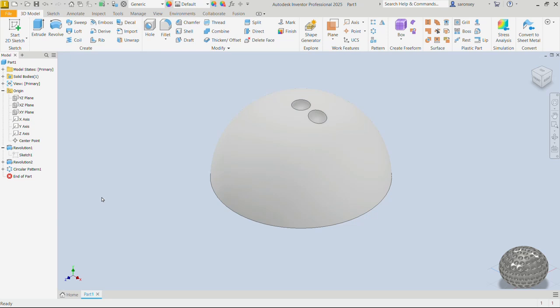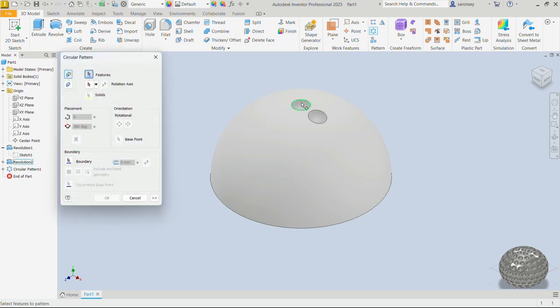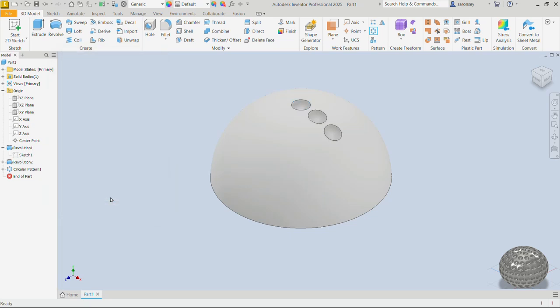We will do same for the one that will be at the 30 degrees. Circular pattern again. We want to circular pattern this feature. Now the axis we want that to go around is going to be the Z axis. We want the instances to be 2, and we want to change the angle to 30 degrees. We would also flip that and hit OK.